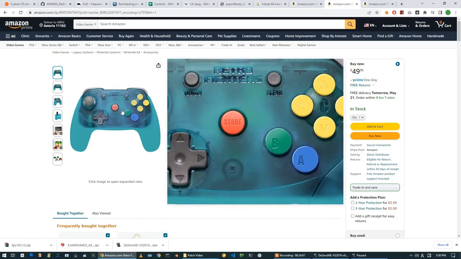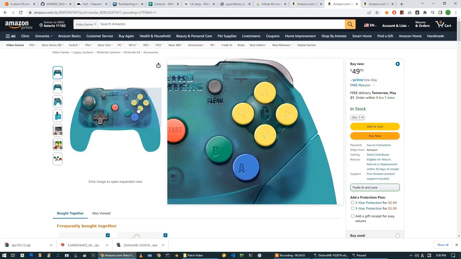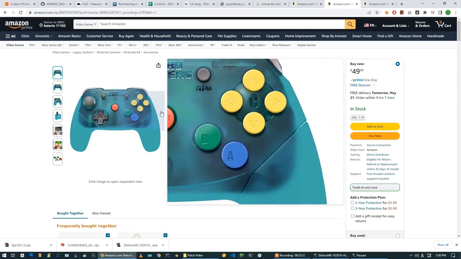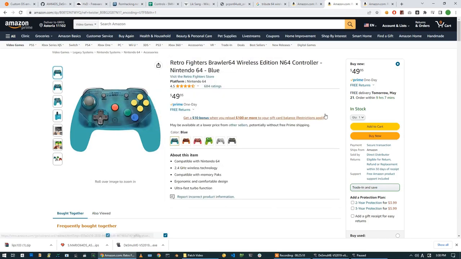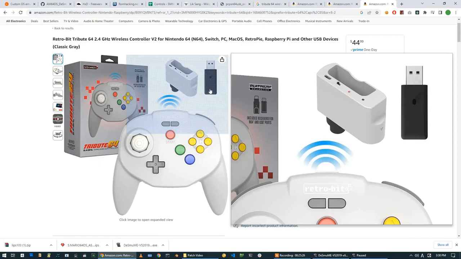This is a very good quality controller, so I can understand why people really like it. The buttons feel fine, but they don't feel original. They're not the same kind of springy profile as the Tribute 64 or as a real controller. And the buttons are also more flat, less curved, less rounded, so they don't feel like the C buttons or the A and B buttons in your hand. Still a really good controller, but it's not true to the retro feeling, which for me is important, but not everyone cares about that. The other thing about this one is this one uses Bluetooth, whereas this one comes with a dongle. That's another decision that's up to you.